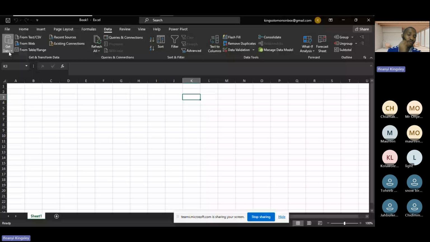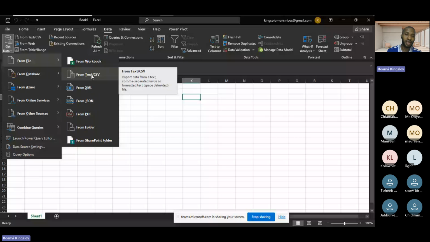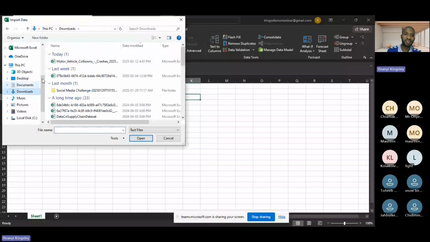So now I am looking for a CSV file on my computer. So I will choose CSV. I'll click on text or CSV. So I'll look for the place where I have my data. Now, this is the data I am talking about, motor vehicle collision.